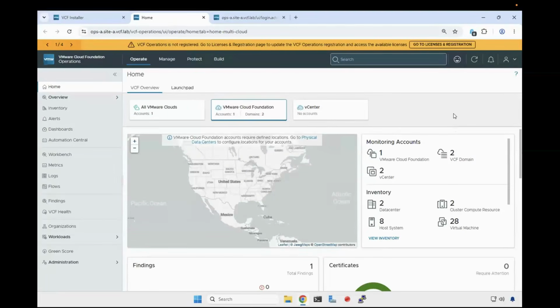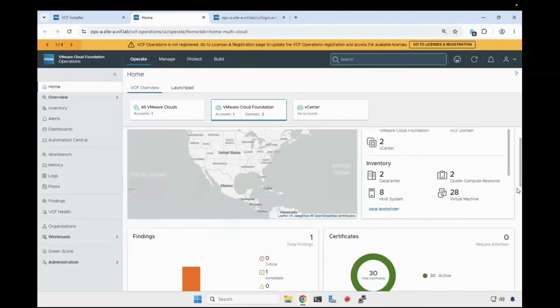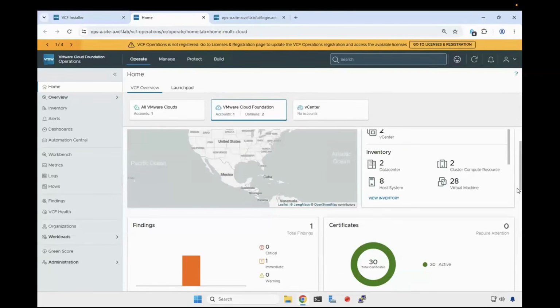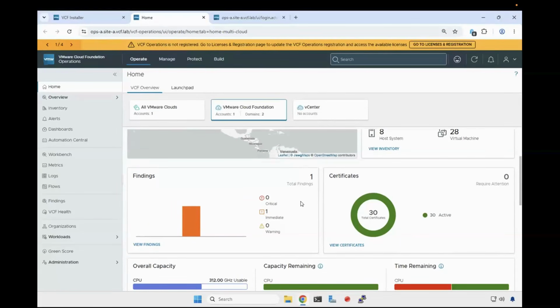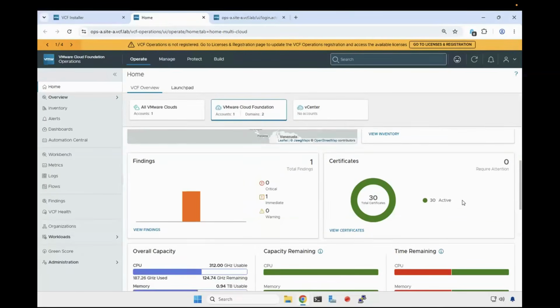So here, once you're logged into the product homepage, we see the overview section here. We see a summary of all the VMware Cloud accounts monitored in VCF operations. We can see the inventory here. So the inventory section basically covers showing the VCF domain, data centers, cluster, ESX host. We also see the findings, right? So diagnostics findings, basically highlighting security risk based on advisories like CVEs and VMCAs. Certificate visibility, again, we can view and manage certificates for all VCF core and management components.